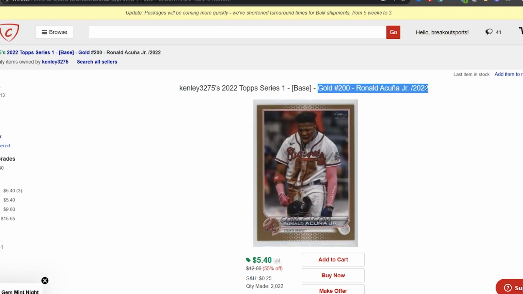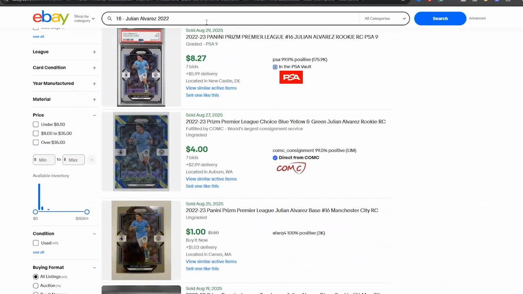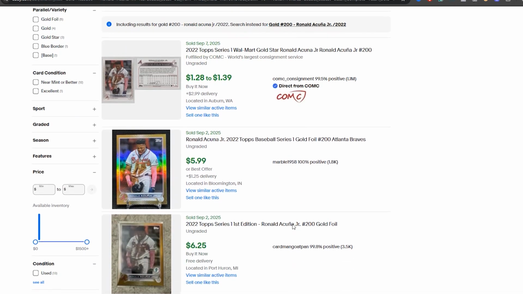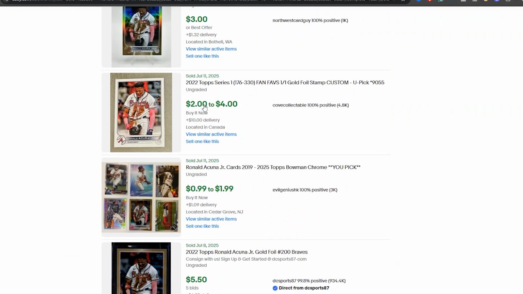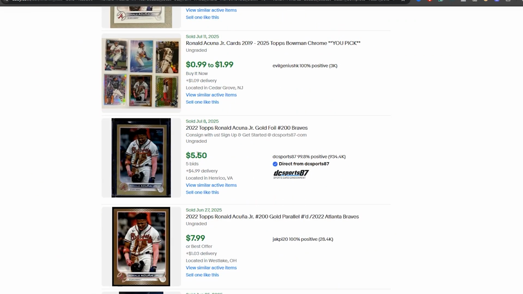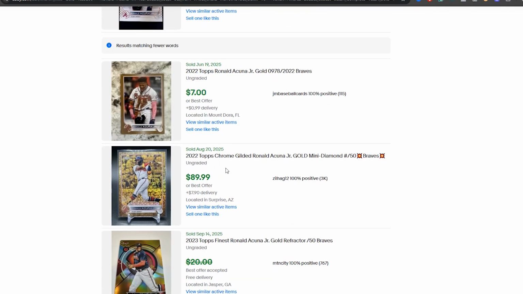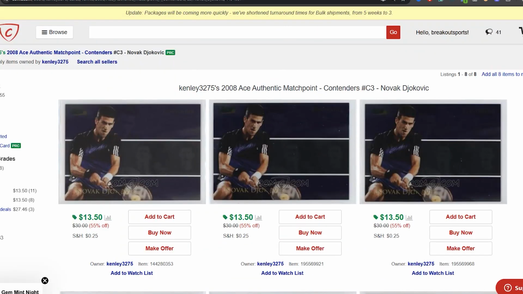Acuna, gold 200 Acuna. Let's look this up really fast for you guys. You guys are seeing real-time flips on here, right? Okay, that's gold for $1.70, $1.99, like $5, but that's a gold foil. Like, there's some opportunity there, but not at that price.